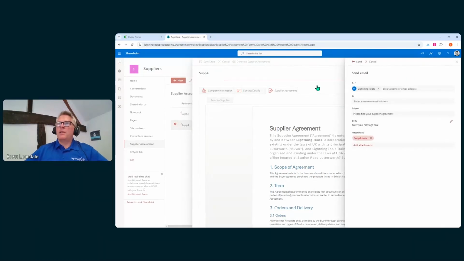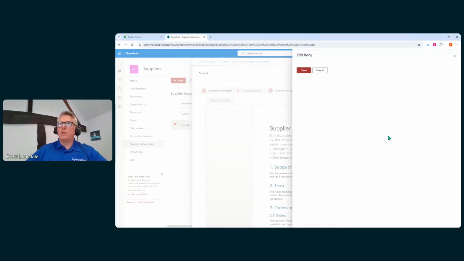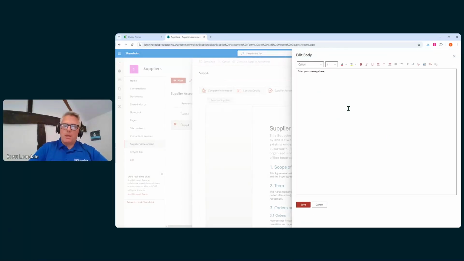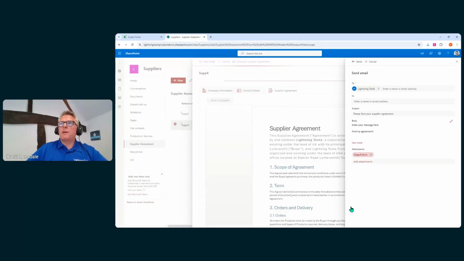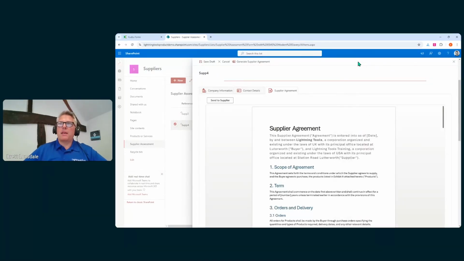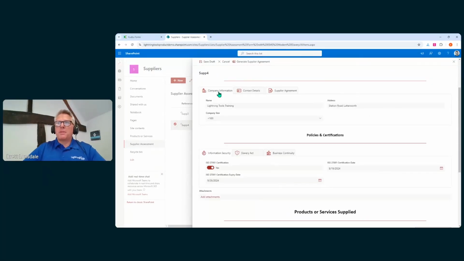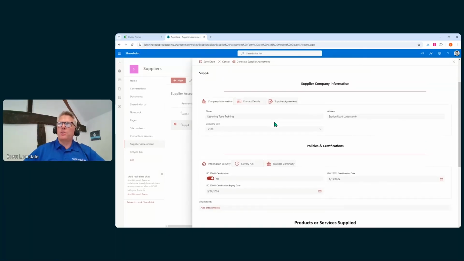So as I hit the send, it's got the email address already from the form. We can change the message if we want to. So we can come in here and type my message. Let's just save that. And there's the attachment as well. So that's already attached from the document library, and we can hit send, and that's going to send off that email.